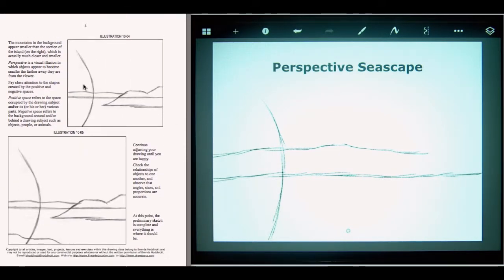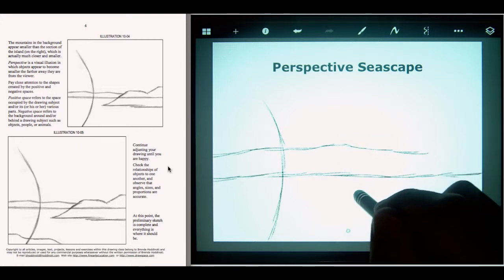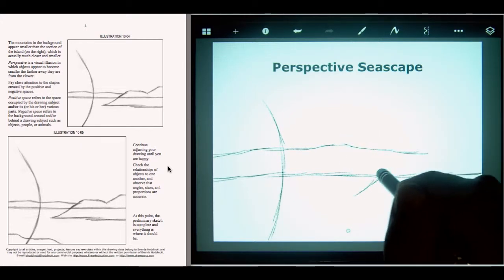Now these mountains in the background, they can appear smaller than the section of the island on the right. We're trying to use perspective and create a visual illusion that these objects that are smaller are further away from us than the ones that are larger. These should be closer to us. And pay attention to the positive spaces where there are islands and land, and the negative spaces where we have the blank sky. Let's add in those islands in the front. This is our middle ground.